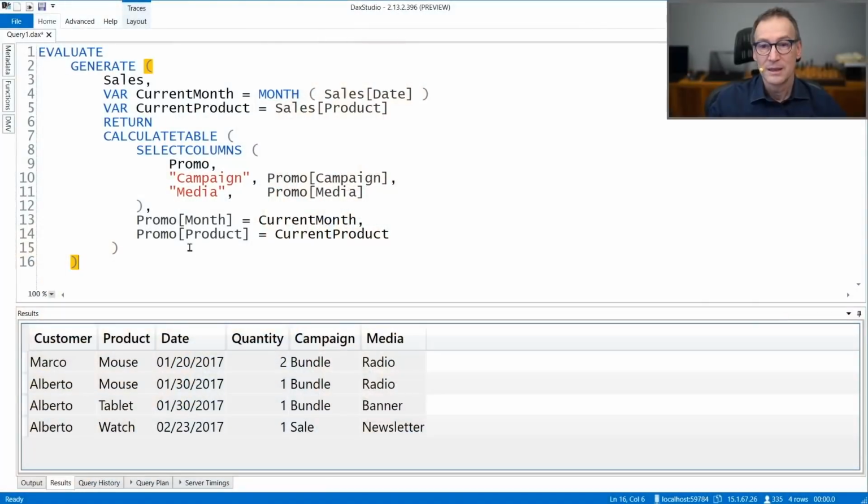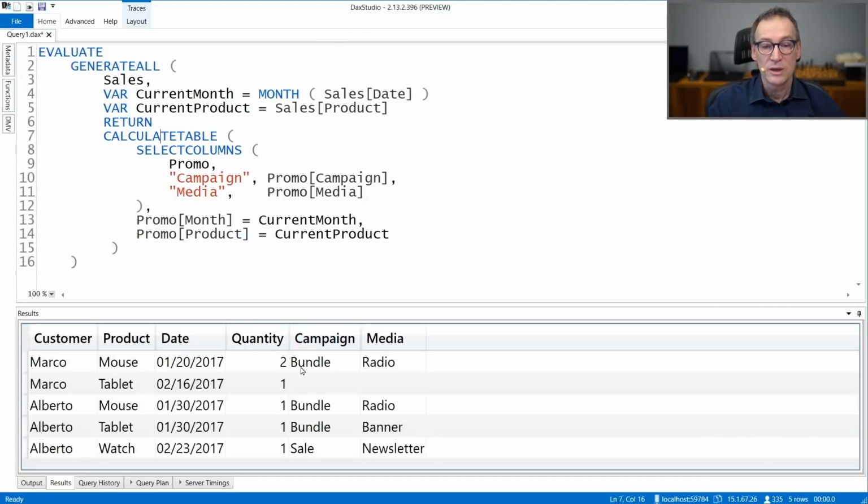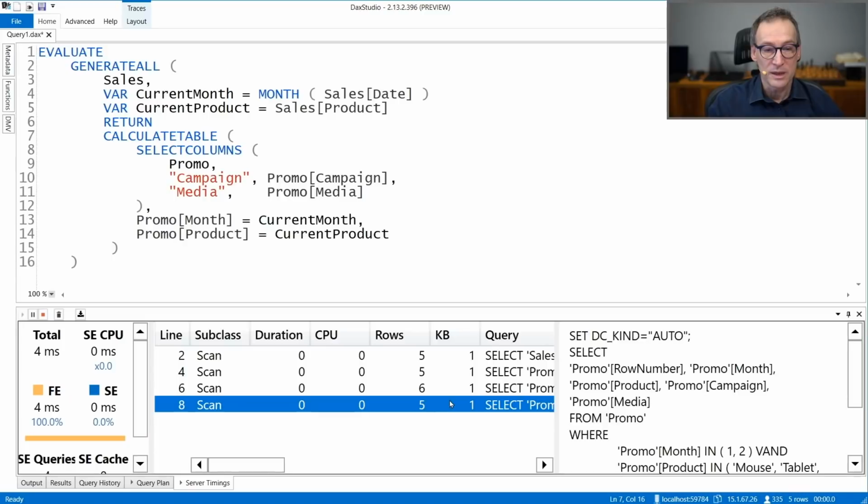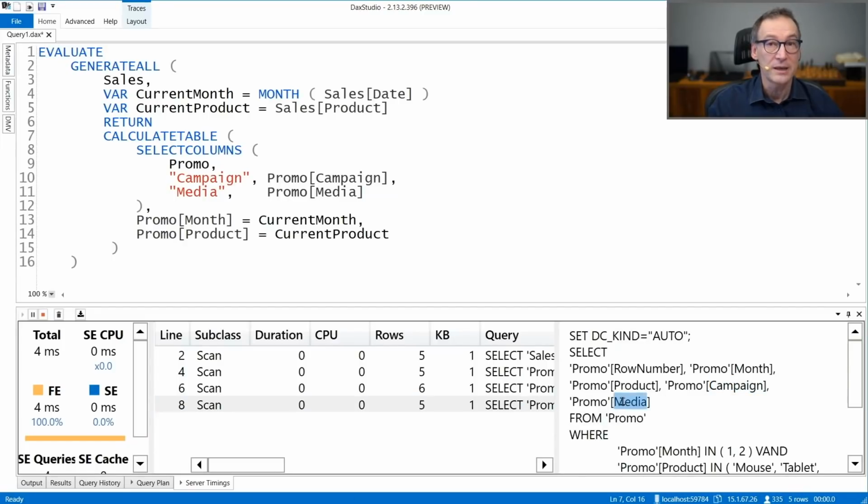Luckily, there is another function which is generate all. Generate all is like generate, but it returns rows from the first table even though the second argument returns an empty table. It's enough to go here and use generate all. By using generate all, now we have the row containing the data, and if we look at server timings, we still have the nice query that retrieves the campaign and the media at the same time.